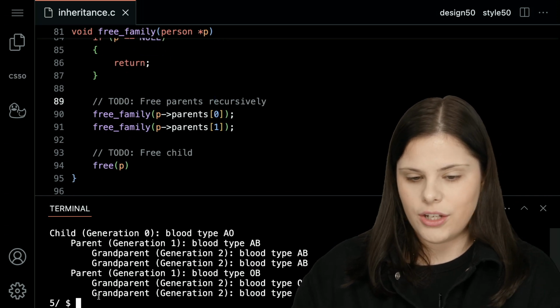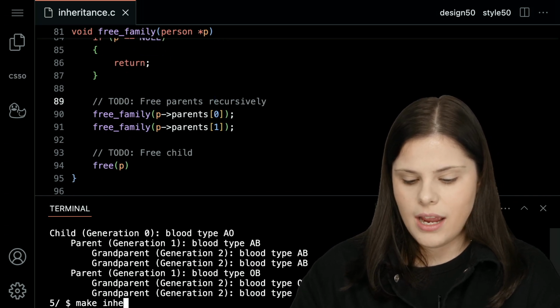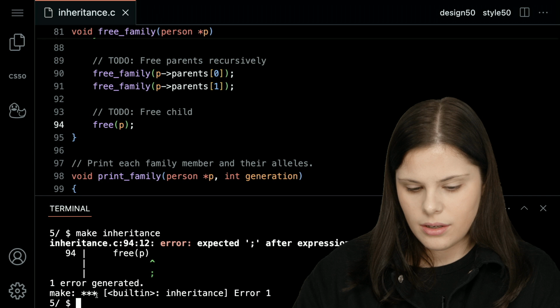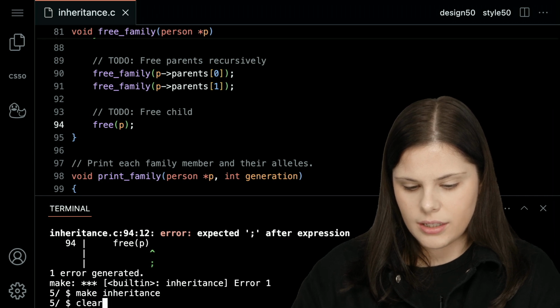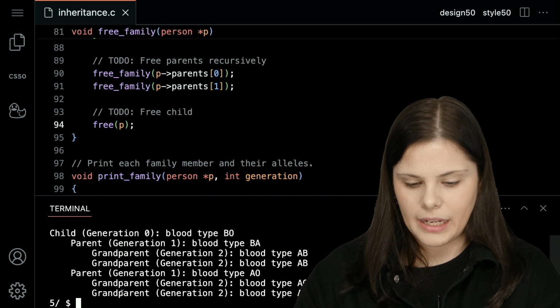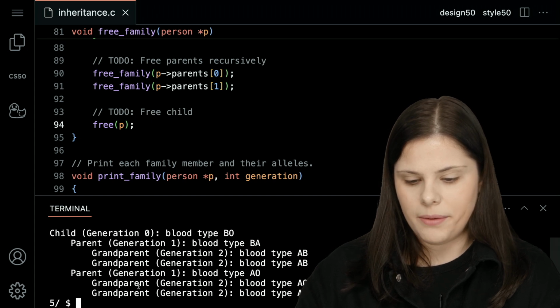So let's make sure that we didn't make any errors. Oh, I did, semicolon. Okay, this looks good. Okay, I still get my family.